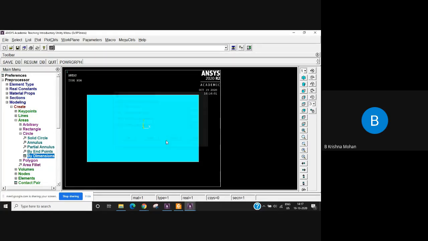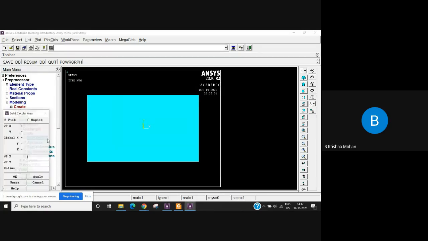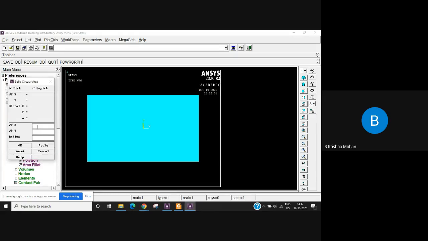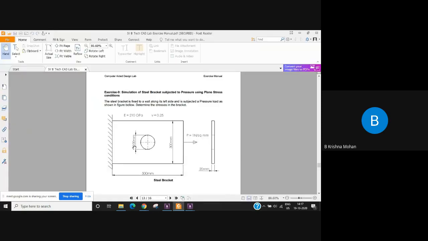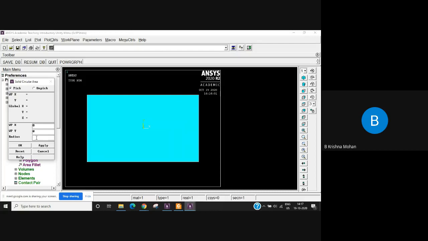Okay, let me cancel this. Let me create a solid circle. It's a very simple option. Here you need to specify the xy coordinate to specify the center, and the radius. I want to produce a circle at the center, so the center coordinates are 0, 0, and the radius should be 50 because the diameter of the hole is given as 100 mm. So let's specify the radius as 50.